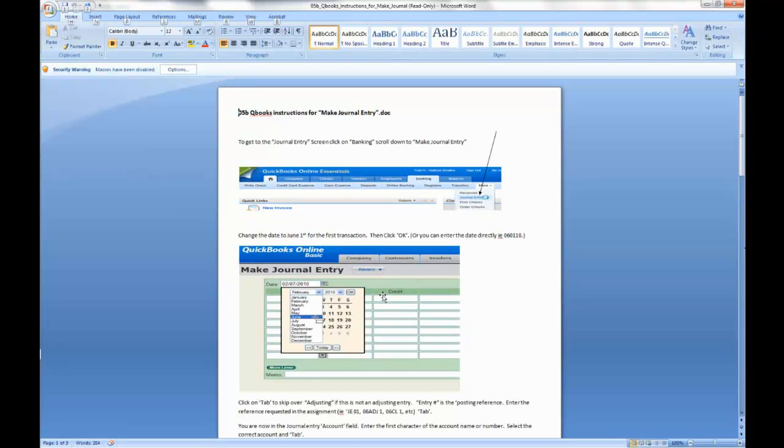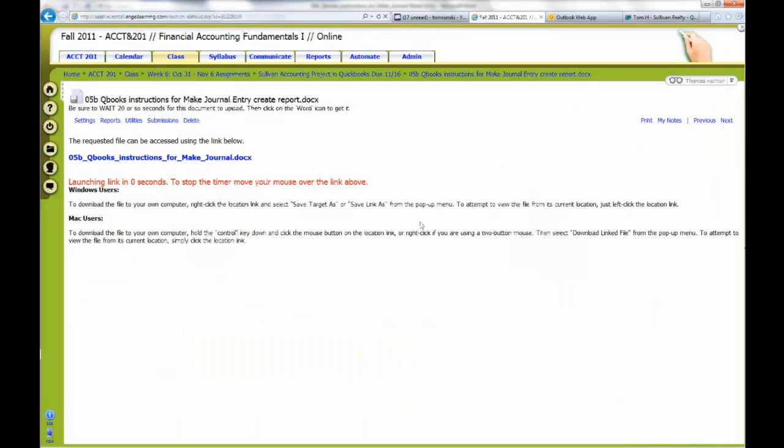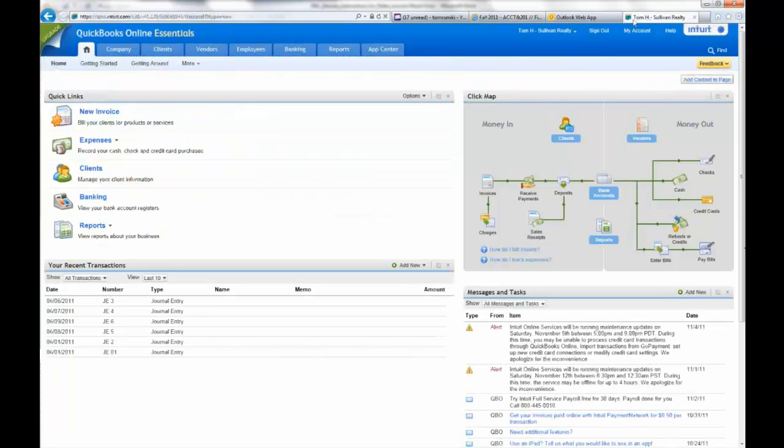Okay, so I'm going to hold my Alt key and tab over here, and there we go, I have QuickBooks running right over here. So I'm in Microsoft Windows. I know that Macintosh has their own system of using multiple windows, and I'll let those Macintosh people figure that one out.